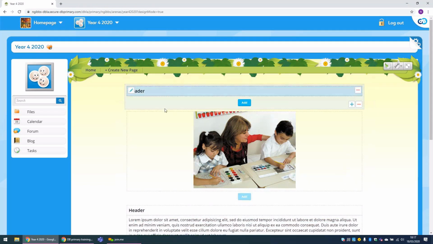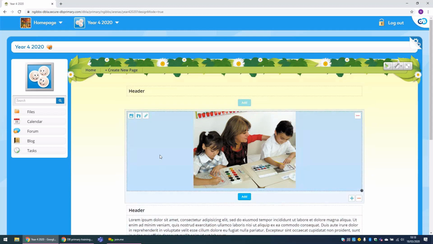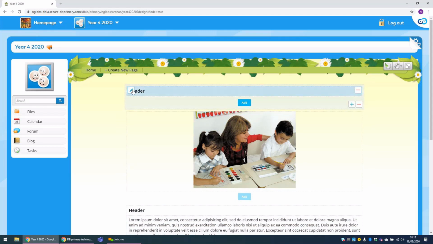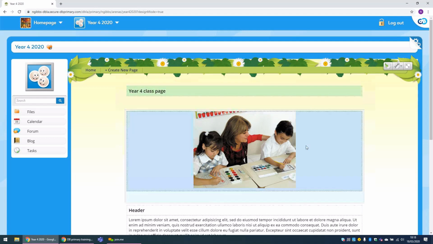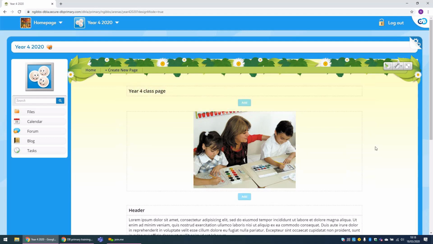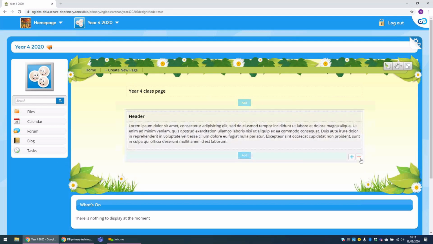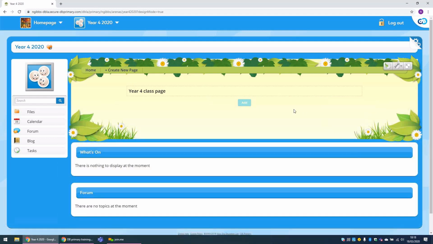So at the moment, when we hover over, each part of the page goes blue, which means we're in edit mode. So to edit any part of this page, for the header, for example, I click the blue pencil, and then I can write Year 4 class page. There's no save button or anything, it's just there. If I want to put my own image there, I could click on this button here and choose an image, or if I don't want the image at all, in the bottom right-hand corner, I can remove this section altogether. So I'm going to remove that as well.